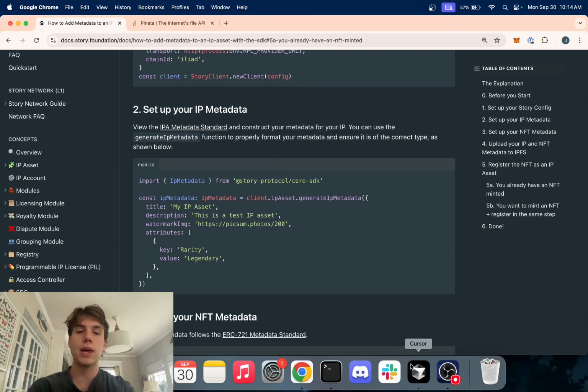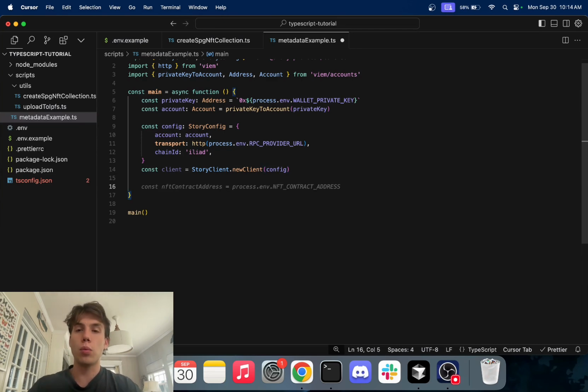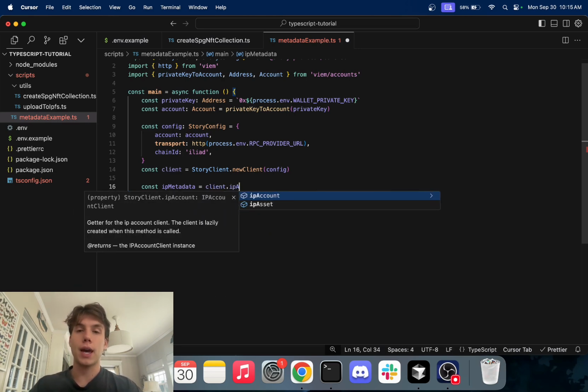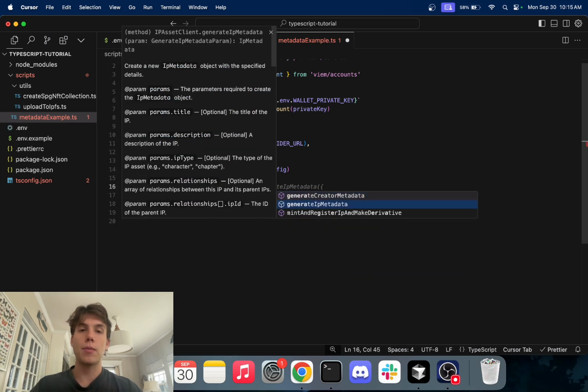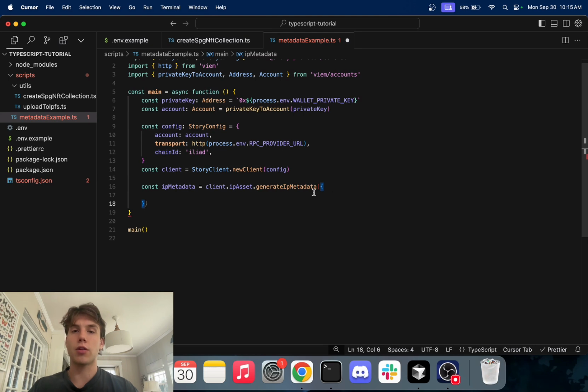Now, instead of copy and pasting this, I'm actually going to walk us through this directly because I think it's maybe better to slow down a bit here. What we're going to do is say const ipMetadata. The reason we're doing this is because we want to set proper metadata on our IP asset when we register it. So that's why we're doing this step right now. So ipMetadata equals client, which we just set up, dot ipAsset dot generateIpMetadata. And you'll see a little suggestion here, actually, which I love that Cursor does.